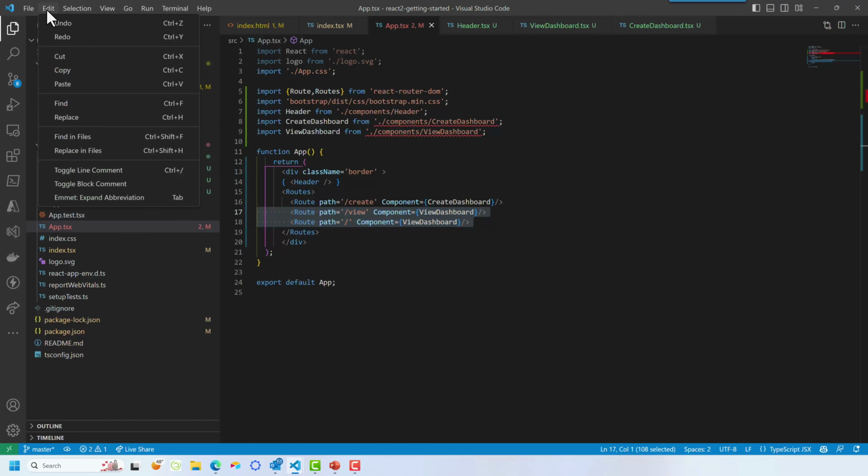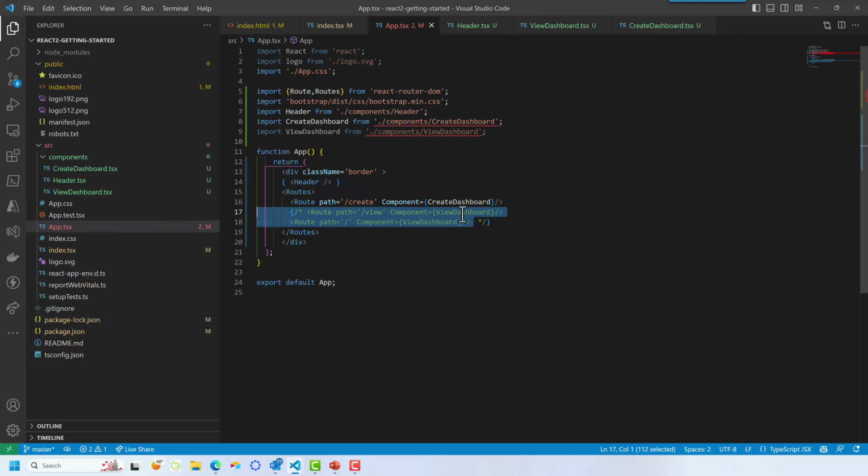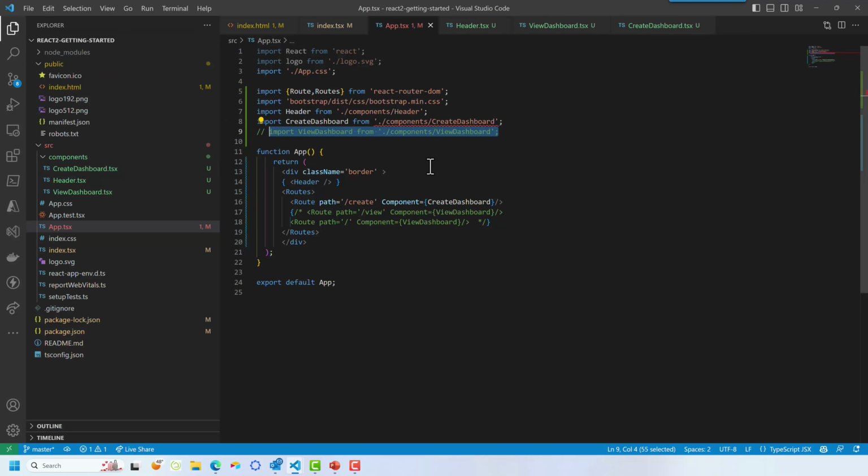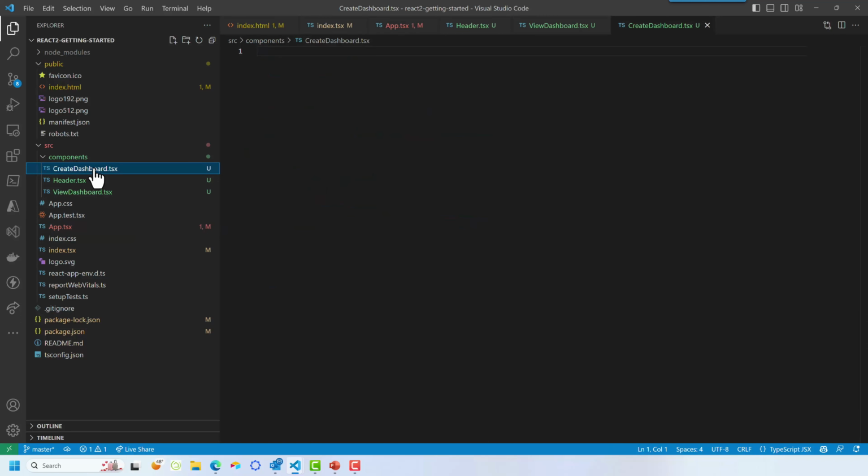So for now, we're going to start with CreateDashboard. So I'm going to go ahead and comment out ViewDashboard, and I'm going to comment out ViewDashboard here. So now those are both commented out, and we're going to work on the CreateDashboard component. And keep in mind, I have code snippets for all of this, so this is going to be pretty easy and it'll go pretty quick.